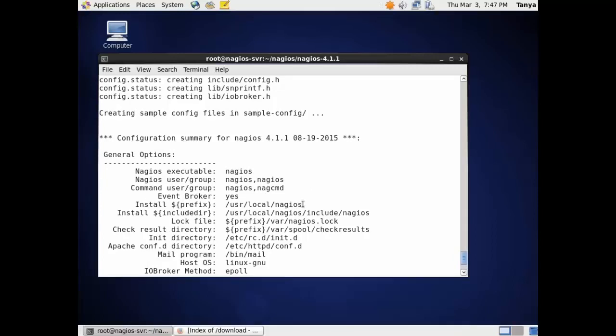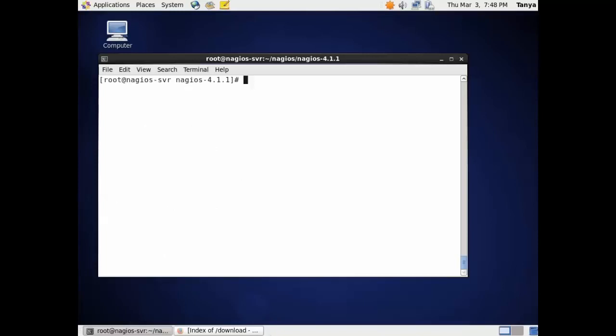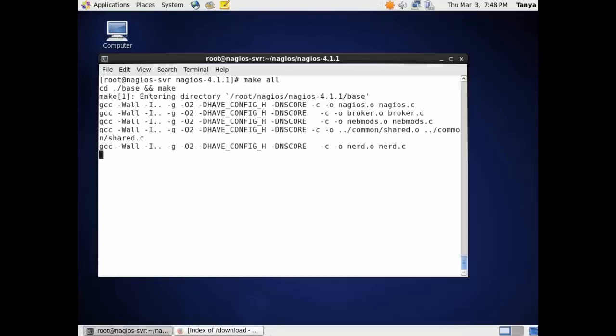So here at the end of the configuration, if everything required is there, all the prerequisite software that we already installed is there correctly, then it's going to go ahead and show you a summary of the configuration. Now you can take a quick look at this. After this, we're going to do the make command. The make command will look at a file called makefile that was generated by this configuration utility. That make file will go ahead and start compiling our source code, the Nagios open source.